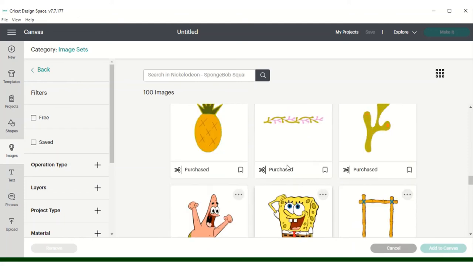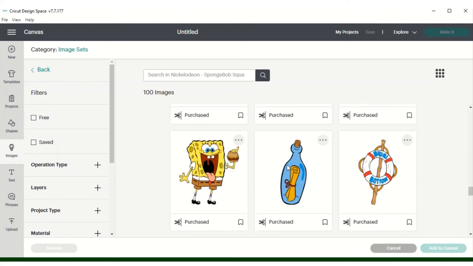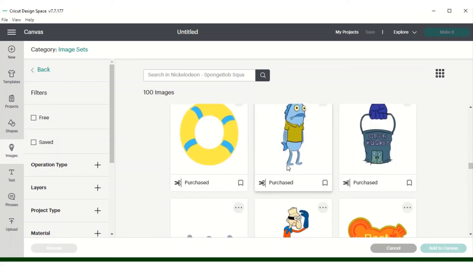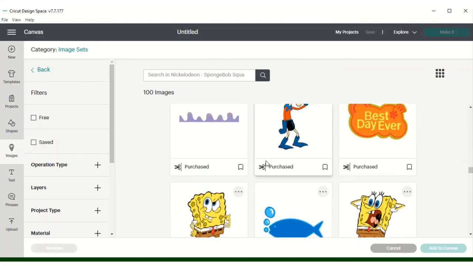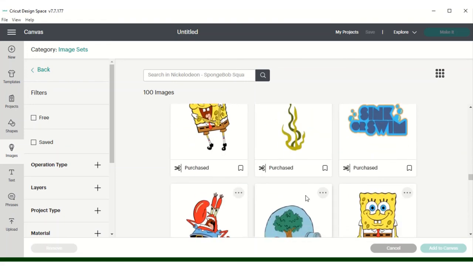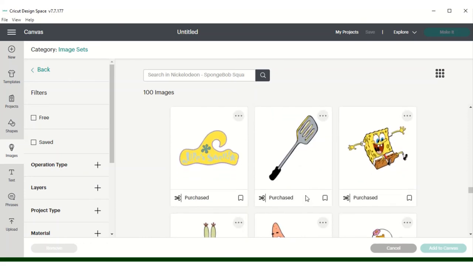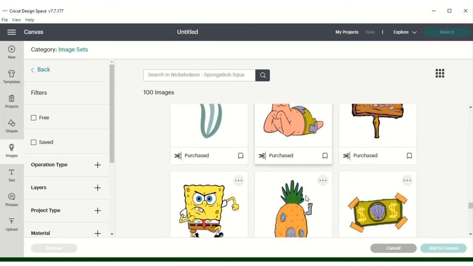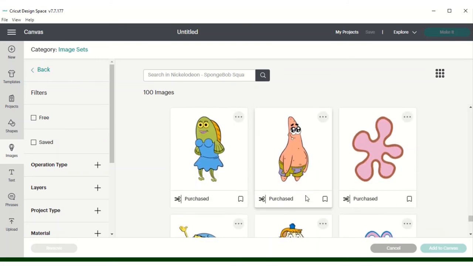I don't know if I put a pineapple, maybe pineapples are kind of beach themed. Message in a bottle, that's not specific to SpongeBob, but it's definitely water themed. Here's a lifesaver, here's a best day ever. More fish, more seaweed, sink or swim. The titles are also great, right? So, yeah, just a little tip there on how to get to your images from your Design Space.